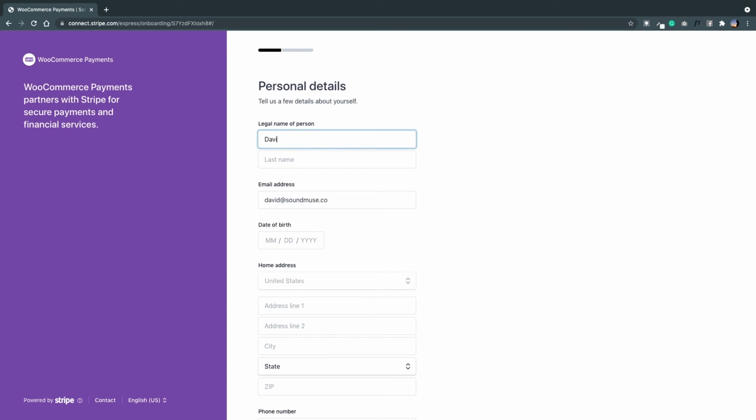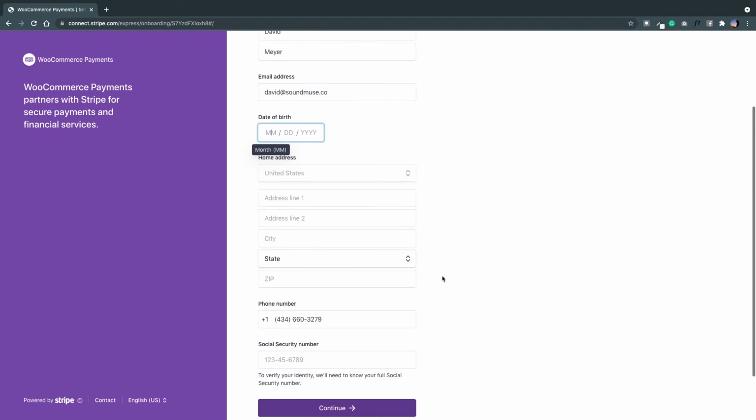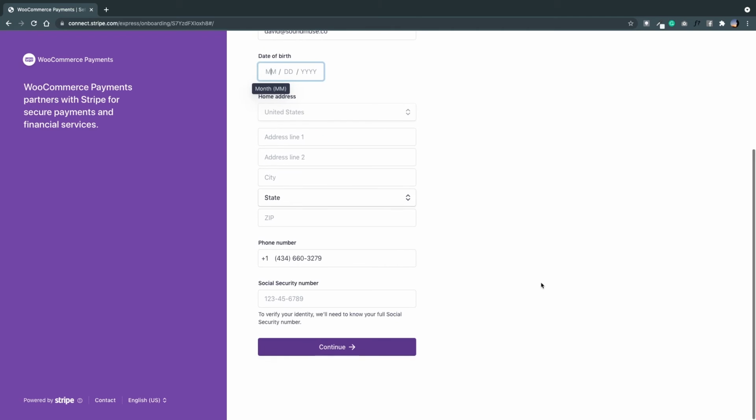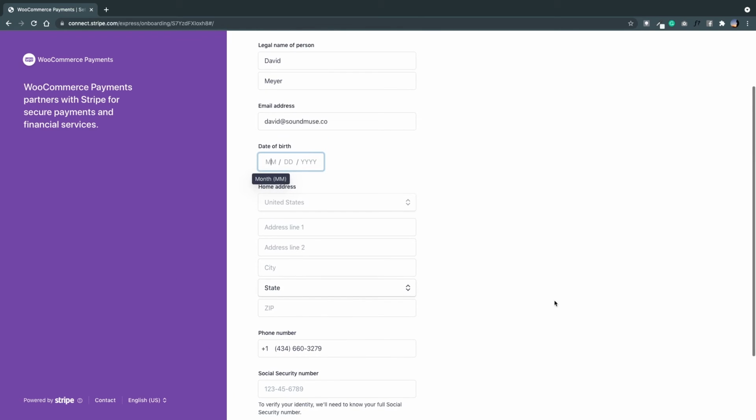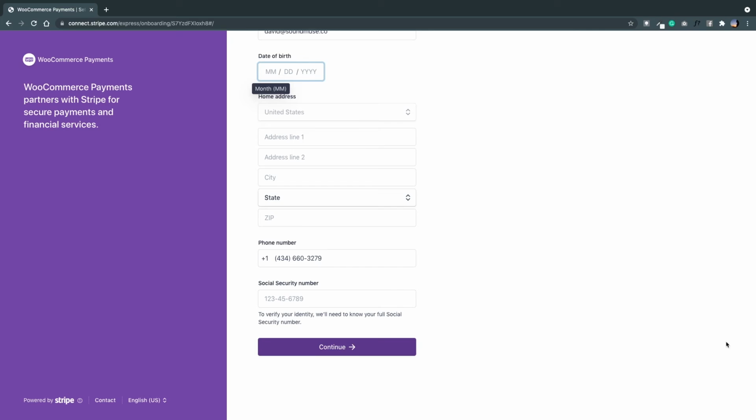So legal name of person, so I'll say David Meyer, and continue filling out this form. Now, this is some pretty personal info, so I'm not going to show you that info, but you would just fill this out as you need to.